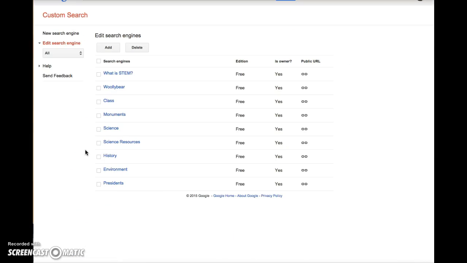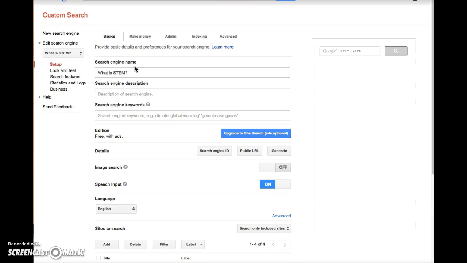This shows a list of all of the search engines that I've created. So I have a few examples to show you, and let me show you what it looks like before you finish. So I'll click on this. Notice that I gave this search engine the name What is STEM. So you want to name it something relevant to what the topic is.